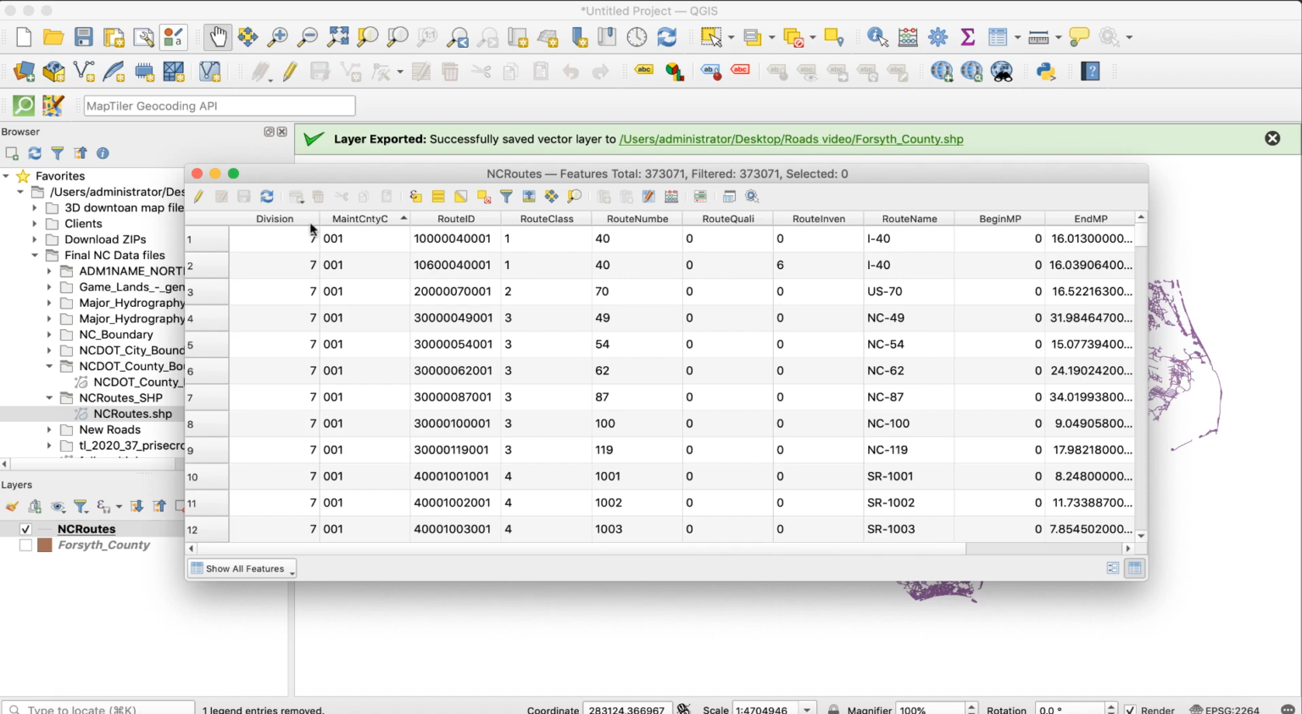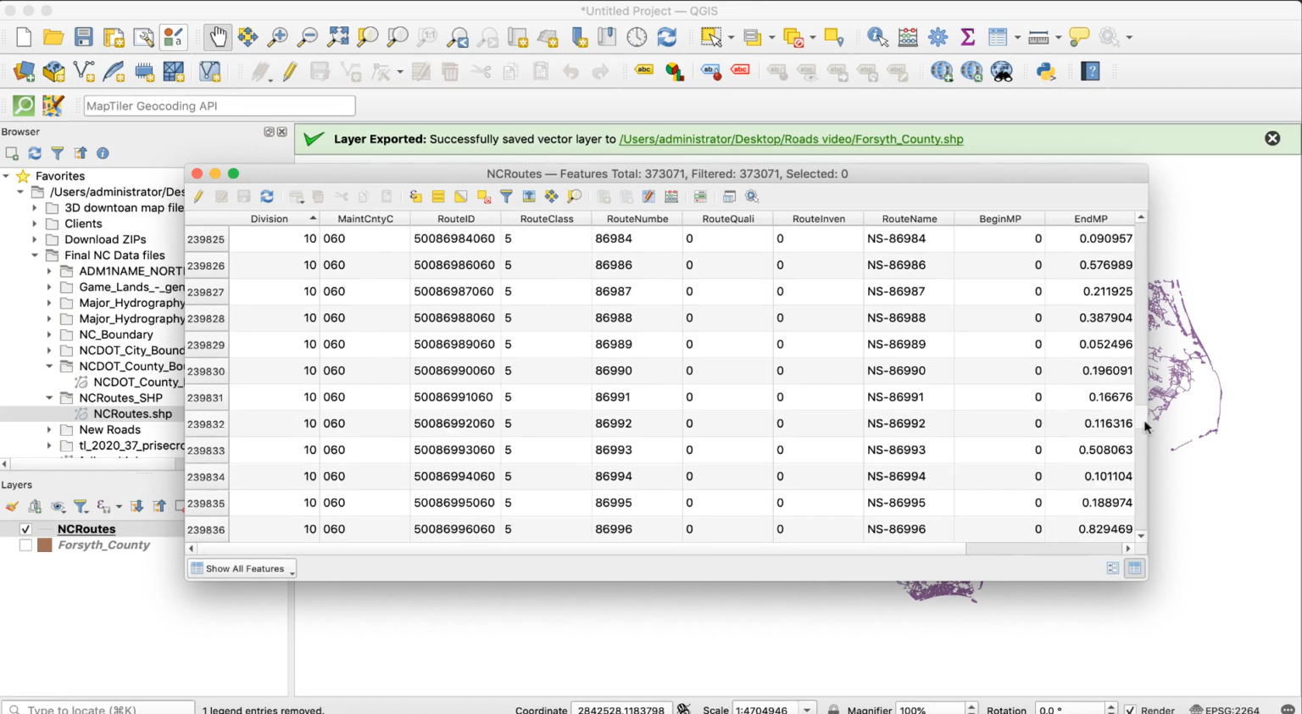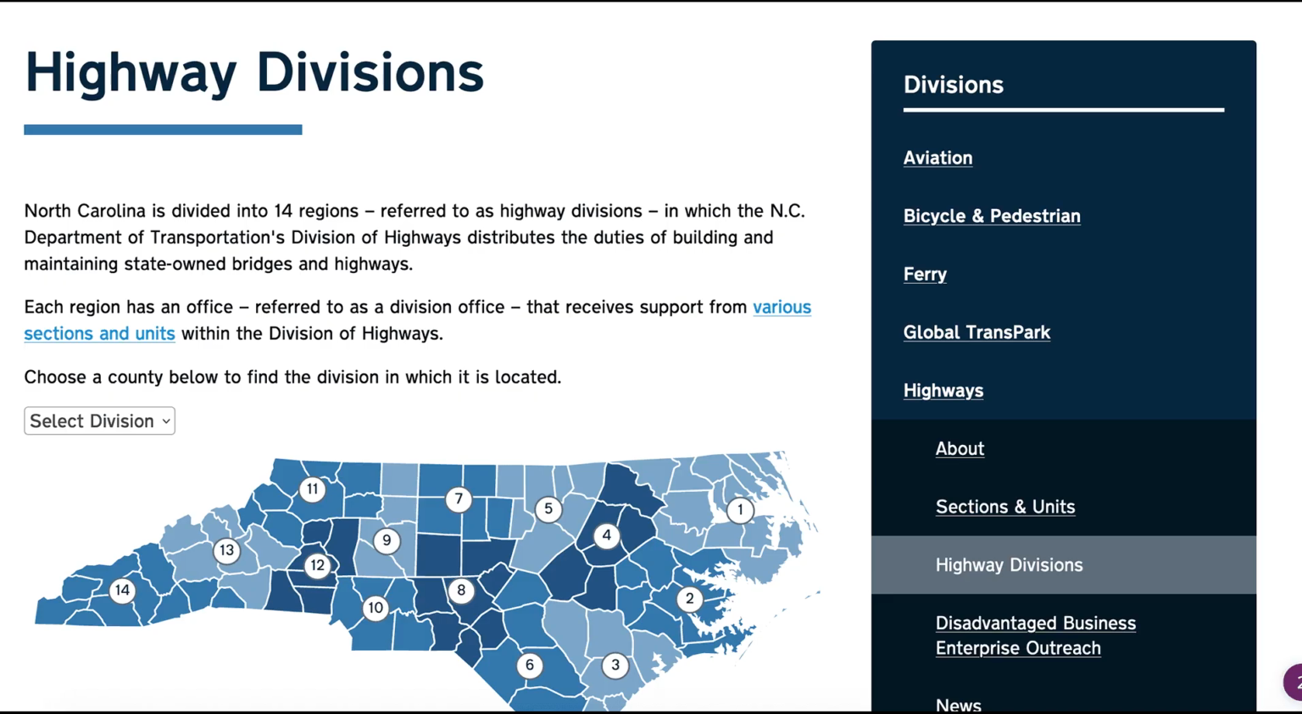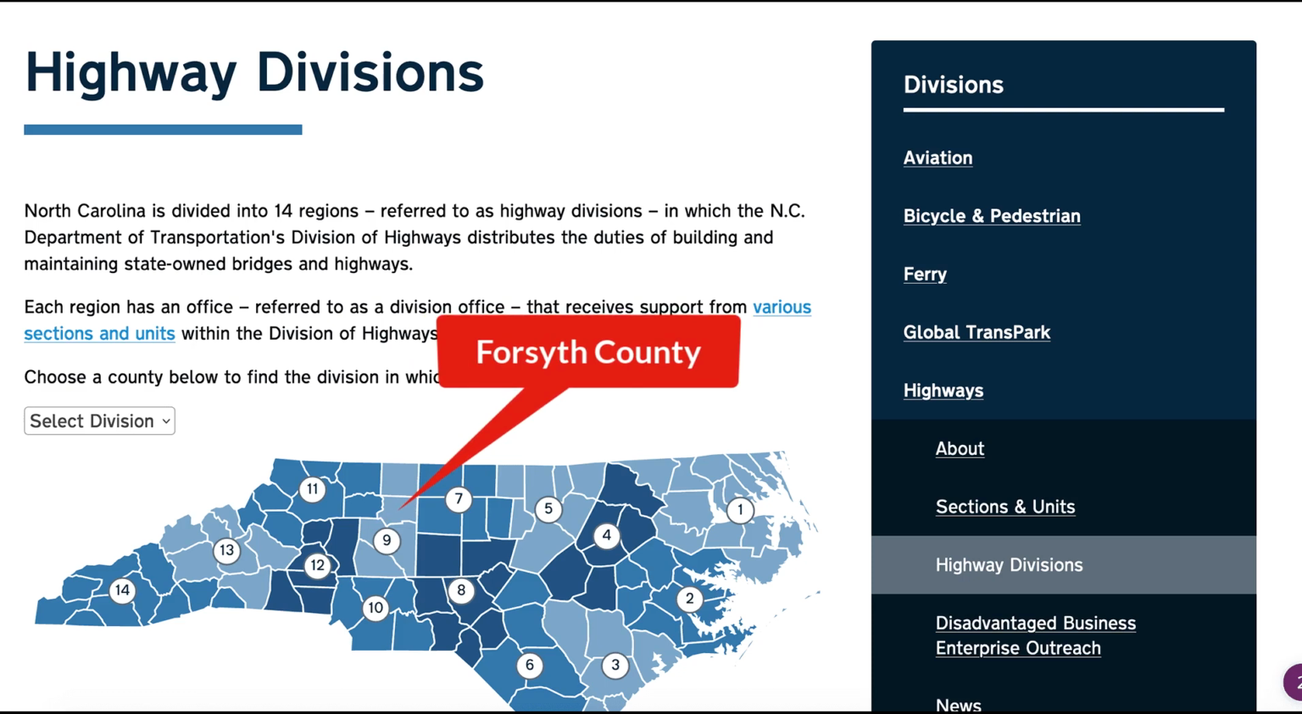There's also an attribute called division, so I'll sort this column. There are 14 divisions. After some more looking around on the DOT website, I learned that the North Carolina DOT organizes its work into 14 divisions, not by county. I came across this page, which lists the counties and which division they're in. It looks like Forsyth County is in Division 9, so that's a starting point.